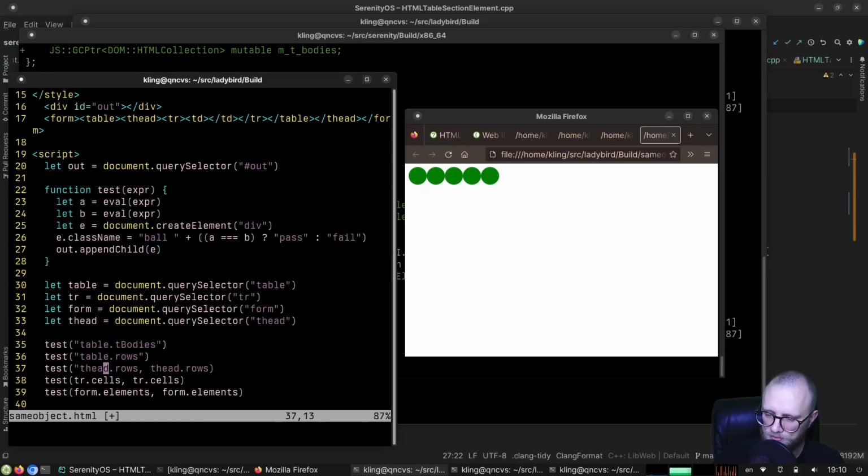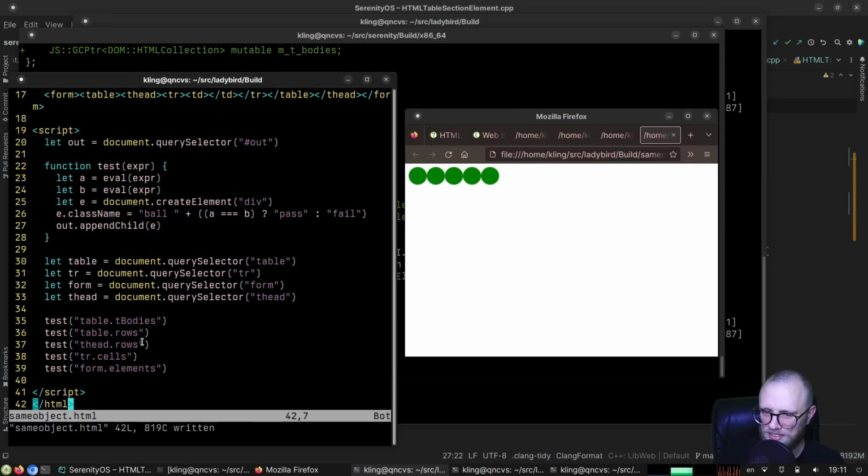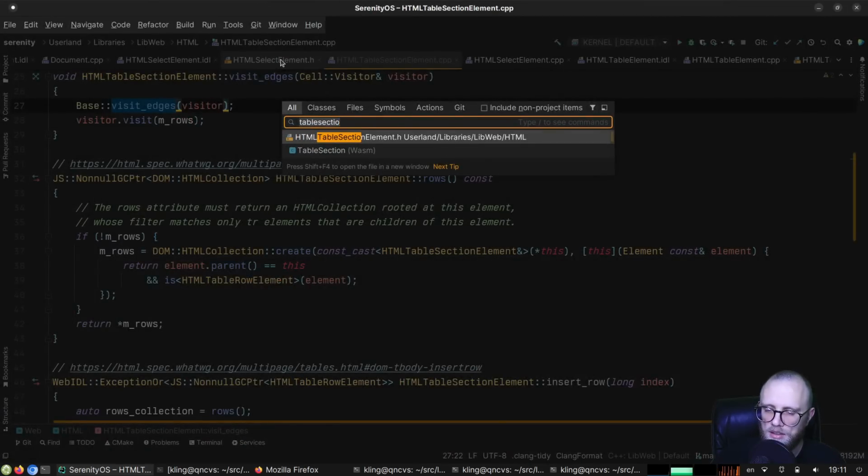Okay. Look at this. Now we're doing web development using eval like there's no tomorrow. Okay, what else can we do? Oh, we should test all the document properties, like document applets and stuff like that, right? Okay, so let's make sure that we get all the ones we had on document.